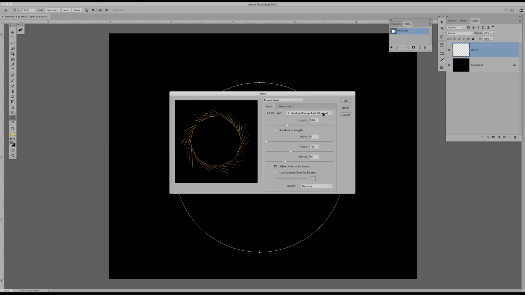Multiple flames, path directed, length 328, width 5, angle 132, interval 64, and adjust interval for loops. So you check that box there. Quality set at medium. You can set high quality, but it will slow it down as it's doing it. So right now I've got it set to medium. So does everybody have those settings there? Yep. Anybody need me to wait for a second?